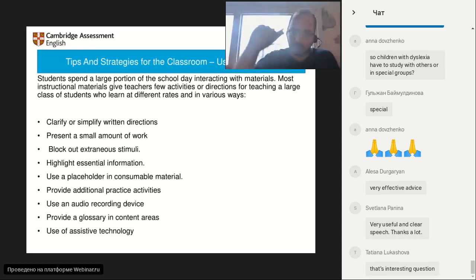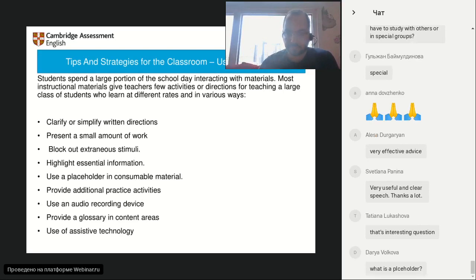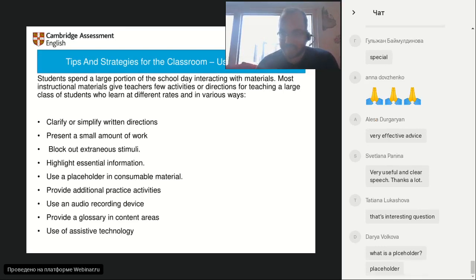Highlight essential information. And then help the learners with more effective exercises. Use audio recording instead of written pieces. So if somebody is struggling with reading, a placeholder is what you can provide or highlight in a calendar or on a paper. In a calendar, for example, a placeholder is when you block a certain hour. In a physical classroom, you put instructions in a specific format, in a specific context. And then use audio resources. And most importantly, and interestingly, use assistive technology.